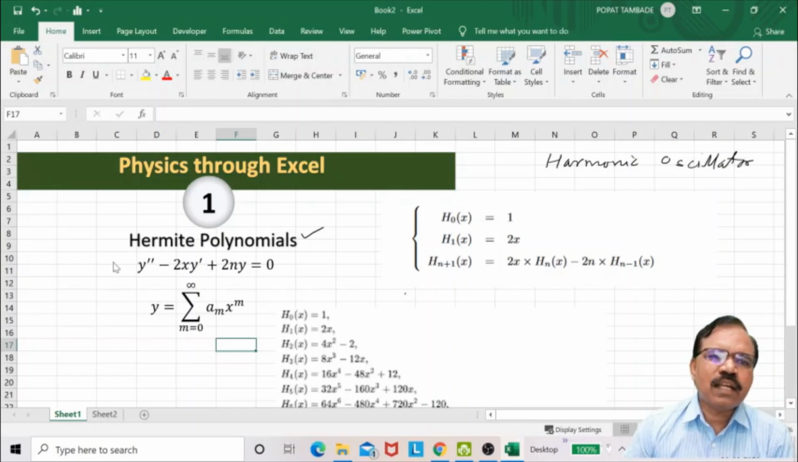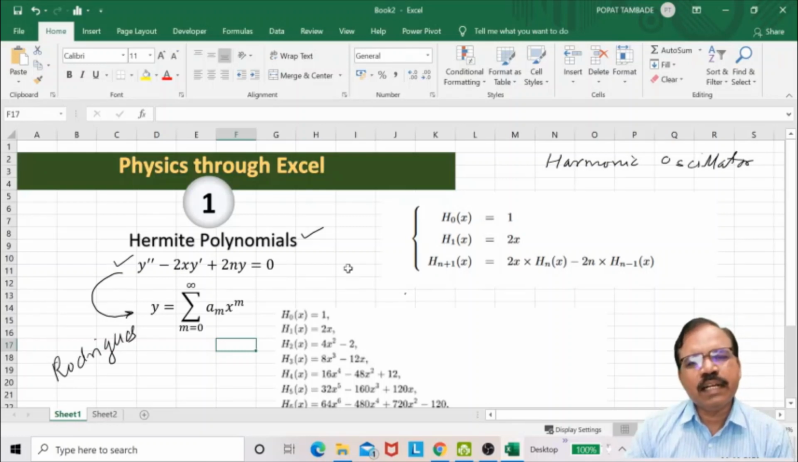Hermite polynomials are obtained by solving the Hermite differential equation. So y double dash minus 2x y dash plus 2n y equal to 0. This is the Hermite differential equation. If we solve this by the series solution method, that is y is equal to summation m is equal to 0 to infinity a_m x raised to m, and adjusting coefficients, we get Hermite polynomials. We can even obtain Hermite polynomials using the Rodrigues formula, or using some generating function. Here we get the Hermite polynomial.